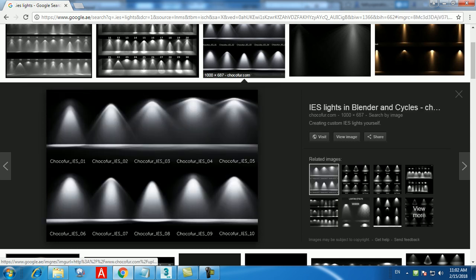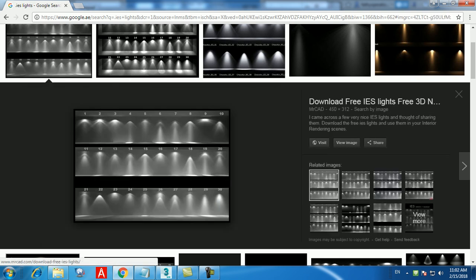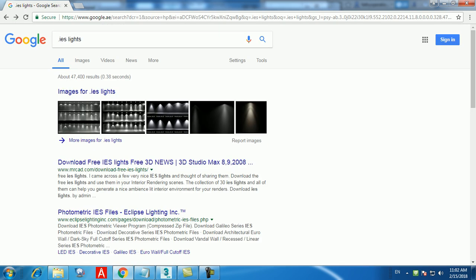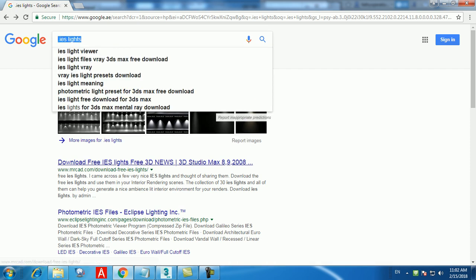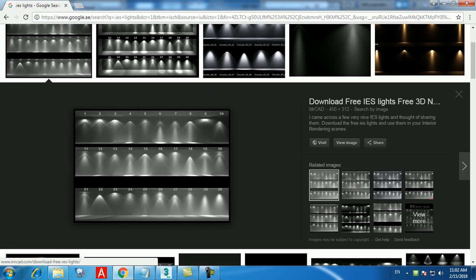So this you can also use with the photometric lights, but for that you have to download the IES lights from Google. You can find a lot for free. Even when you type IES light, this first link will help you to download 30 lights. So you can see the image and you can add it in the photometric.